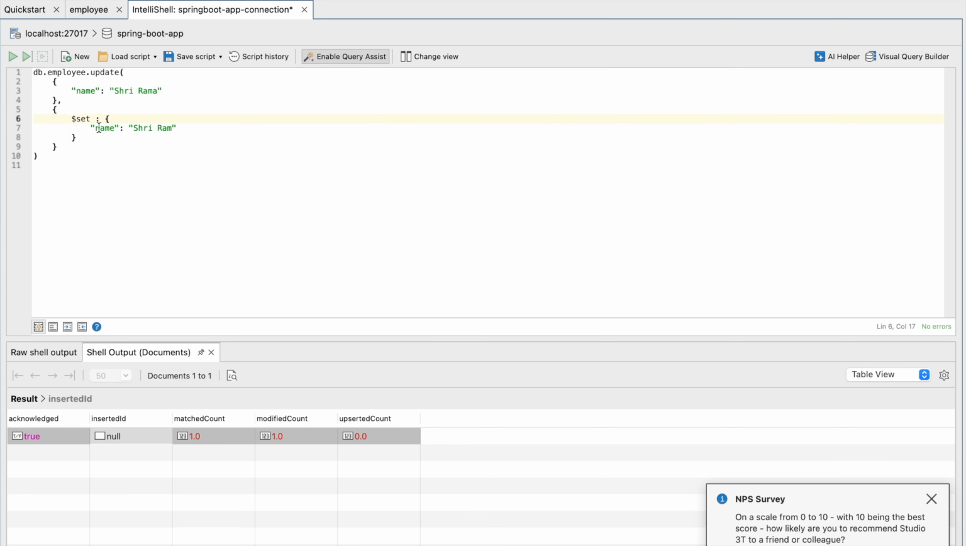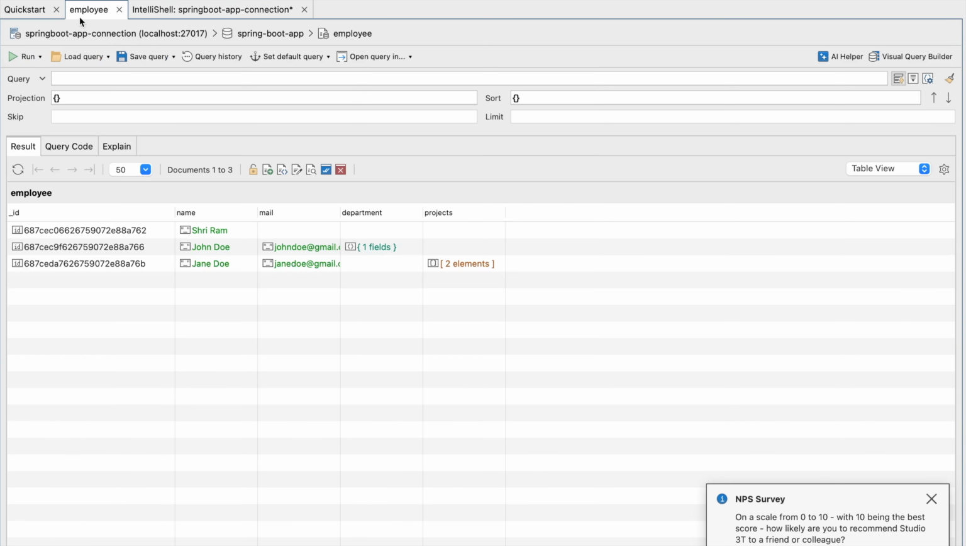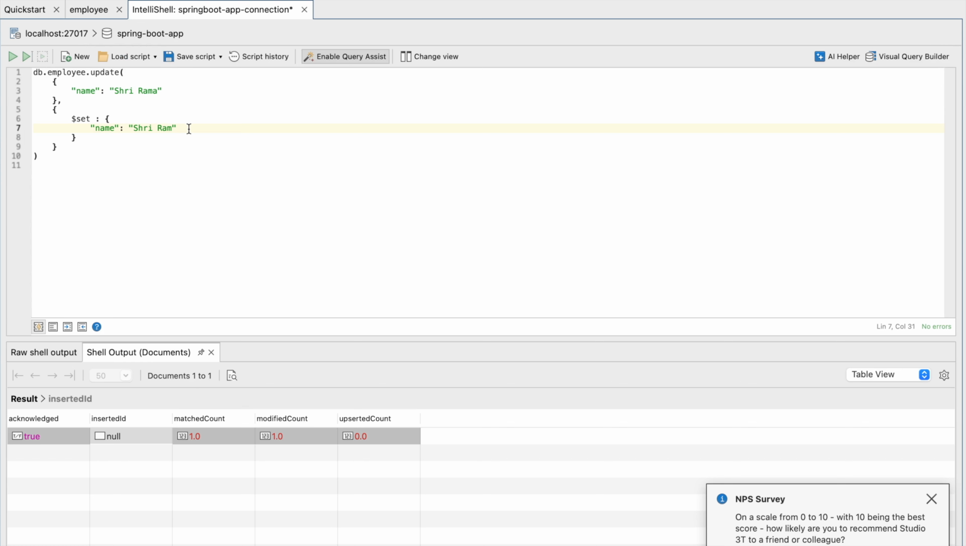Now similarly, if you want to modify or add new columns to it, you can also do that. So currently we don't have any email for Shri Ram. So let me do that. So if I do this, now you wouldn't find a name here, right? You would see Shri Ram only. So here let's say mail shriram@gmail.com, right? Now if I run this, you can see that again matched count was 1, modified count is 1.